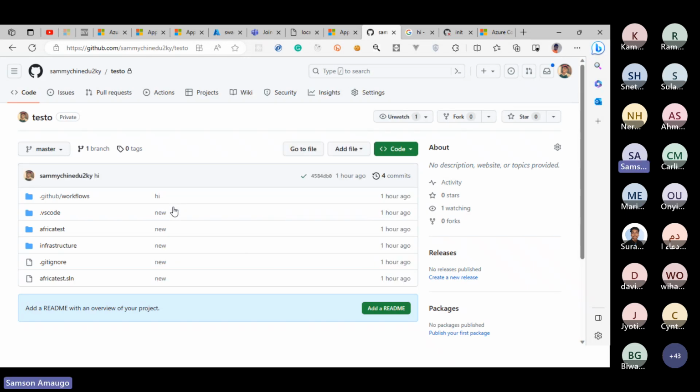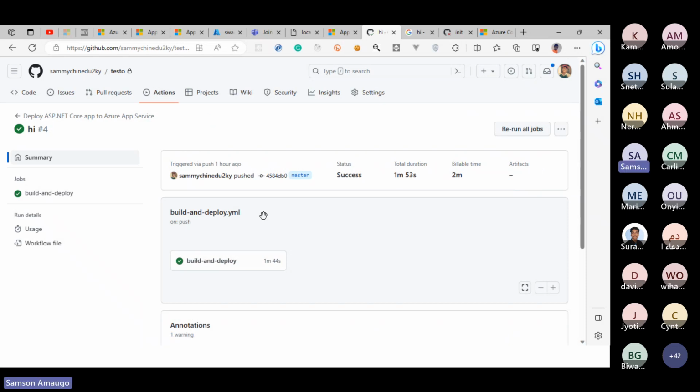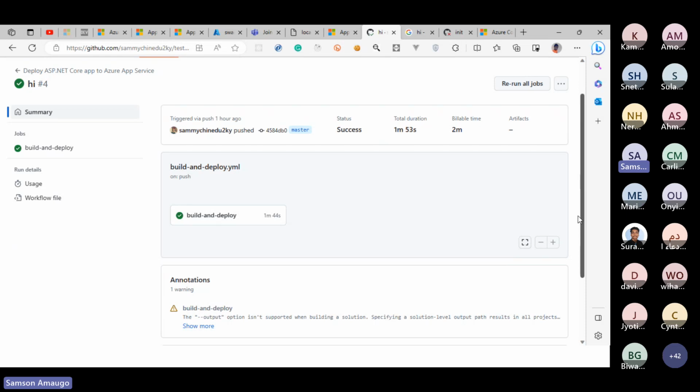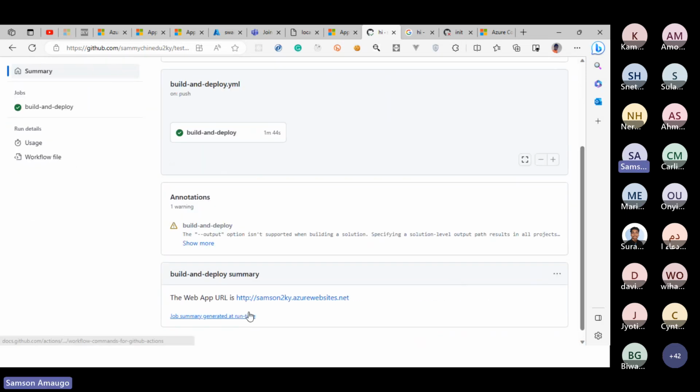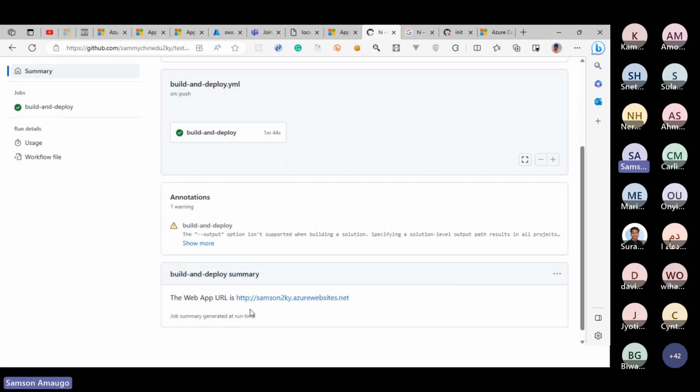So this is a sample application that I deployed like an hour ago, and I didn't experience any authentication issue. After the workflow, this should be the kind of summary that you would see. Once you scroll down, you'd see this output. The web app URL is this. I actually deleted this resource, so currently this service doesn't exist.